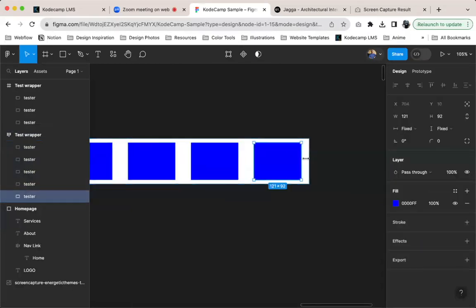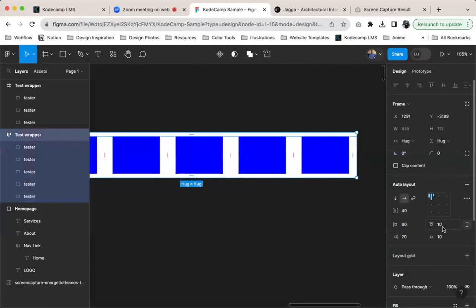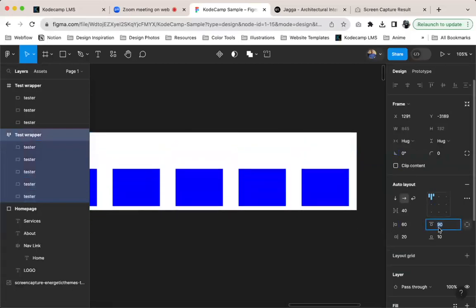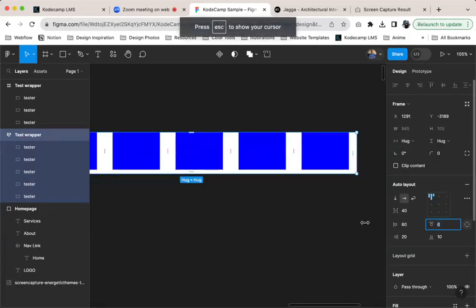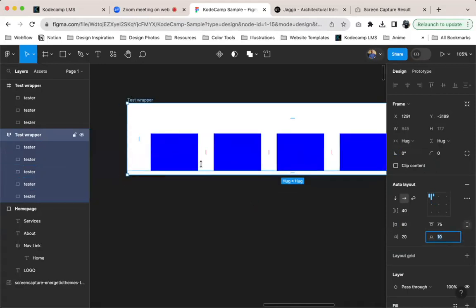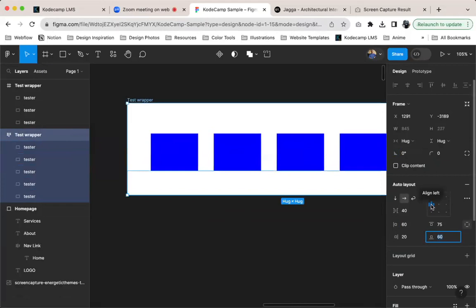It also reflects here. If I increase top padding, you can see I can also increase and decrease this way, and same thing for bottom padding. So that's pretty much what you have in auto layout. There are still some other things. Okay, another thing in auto layout is the alignment of your auto layout frame.